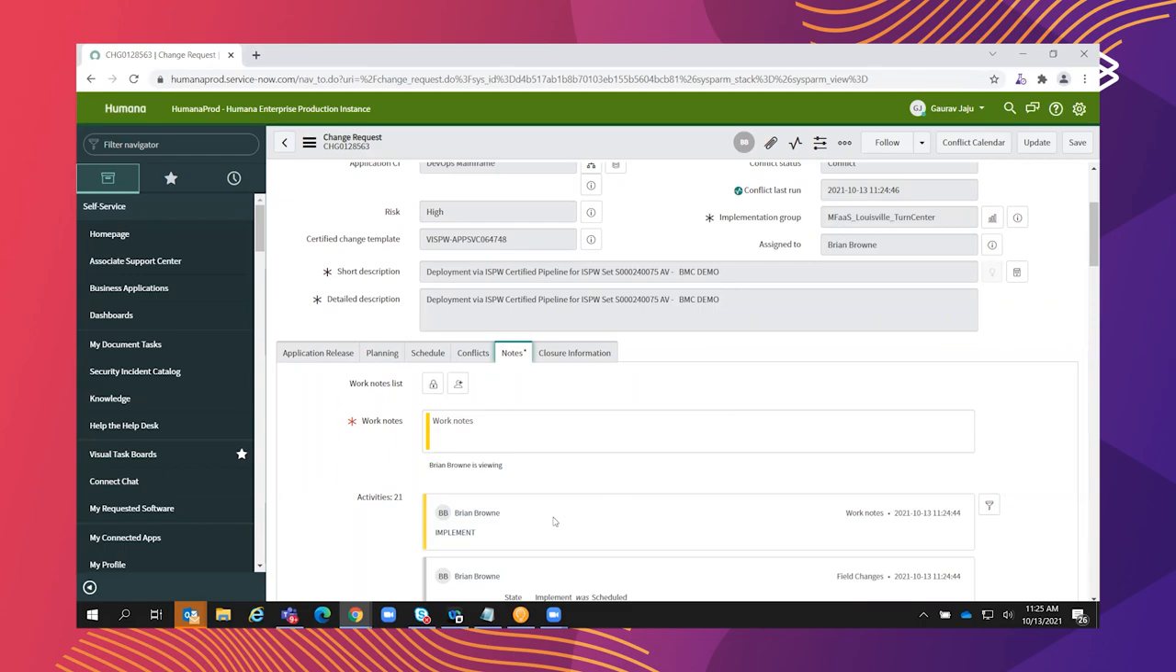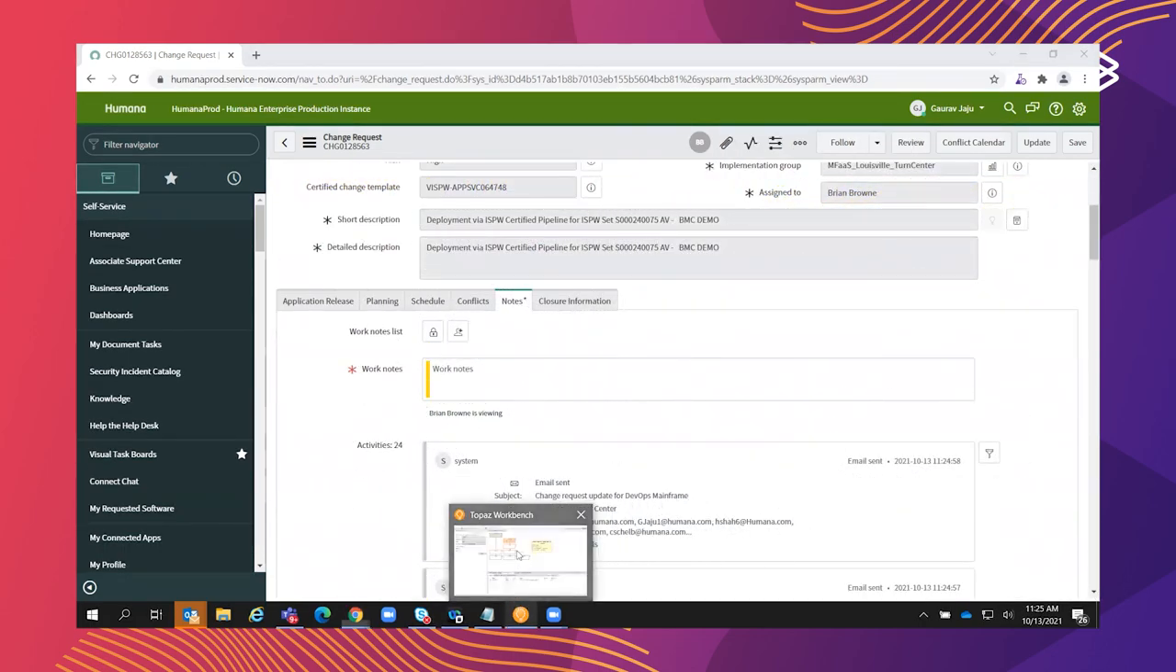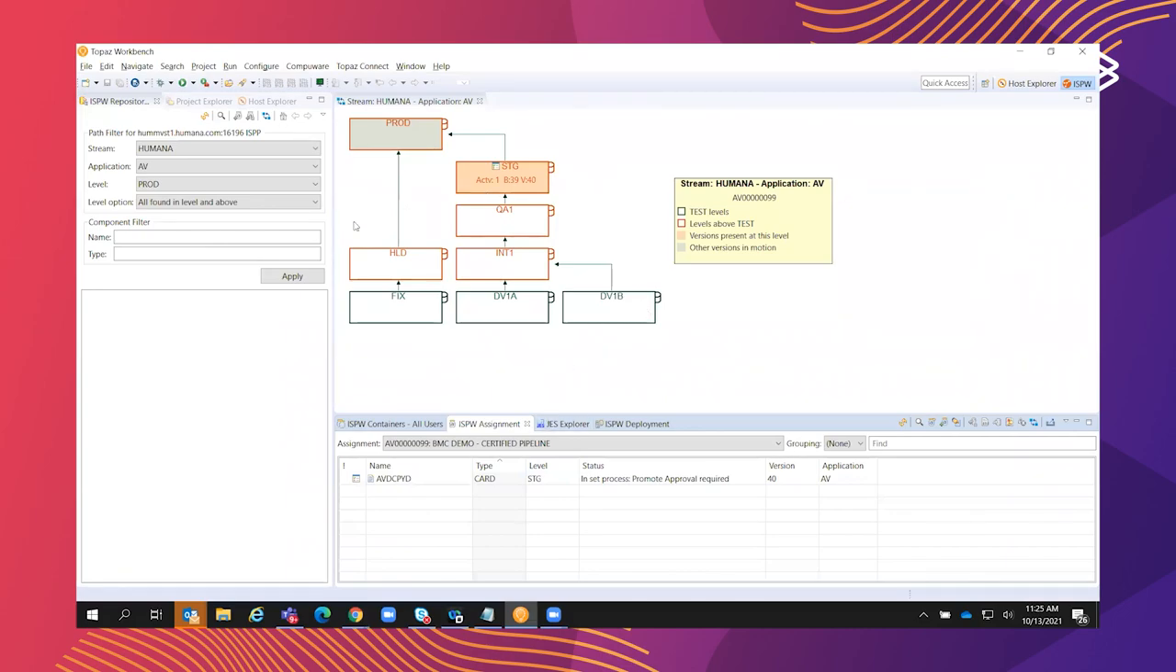That group has actually gone ahead and updated the status to implement. If I go back to my workbench and do a refresh, implementation is thought successful. So if I see, this component is now sitting at production.